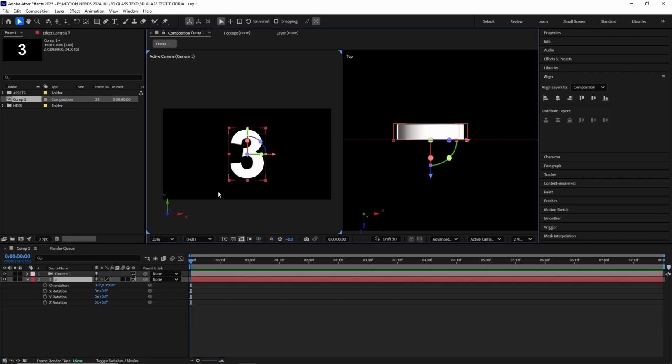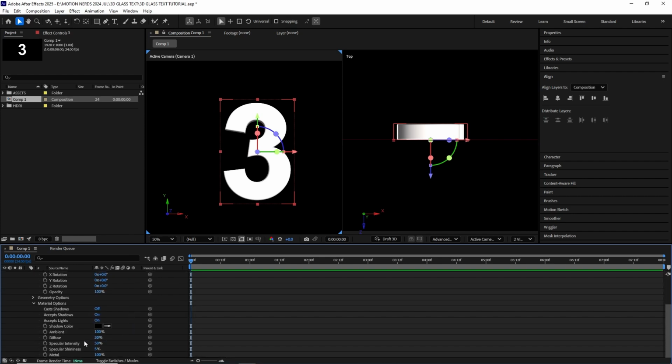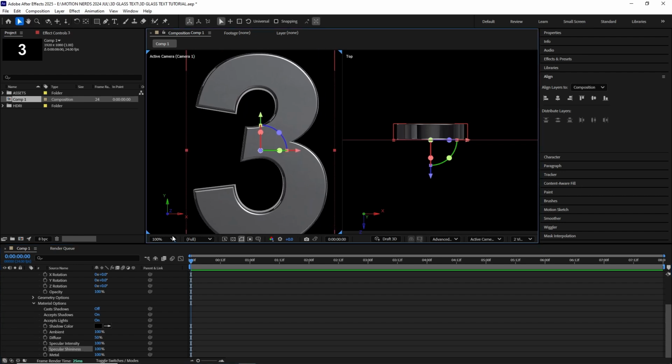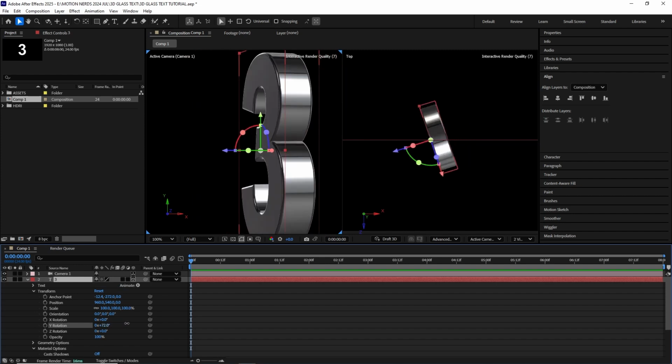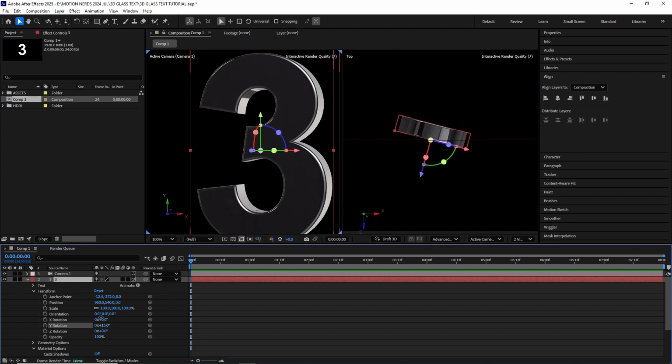After this, it was time to work on the material. I open up the text layer again and twirl down the material option. There I increase the specular intensity and shininess to 100%. Now you can see how this text became more reflective, metal looking. And if I rotate it, you can see how those specular spots are reacting. But it's not reflecting anything other than the white light.